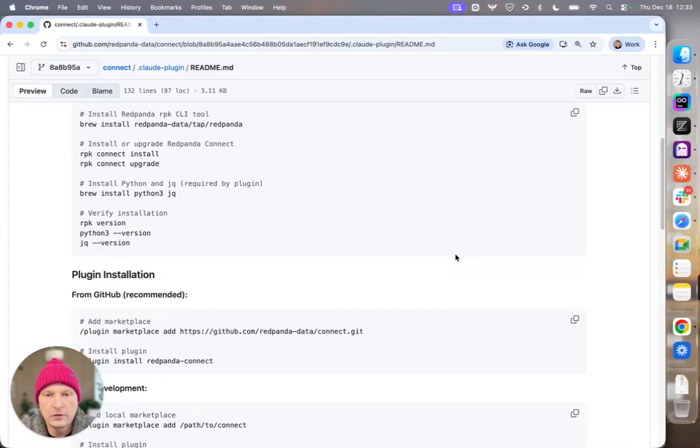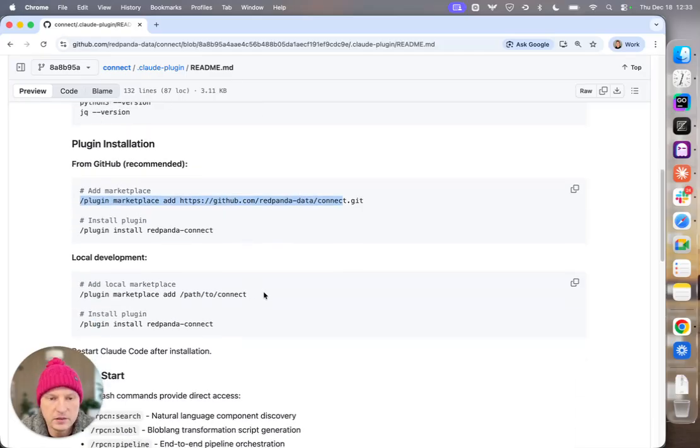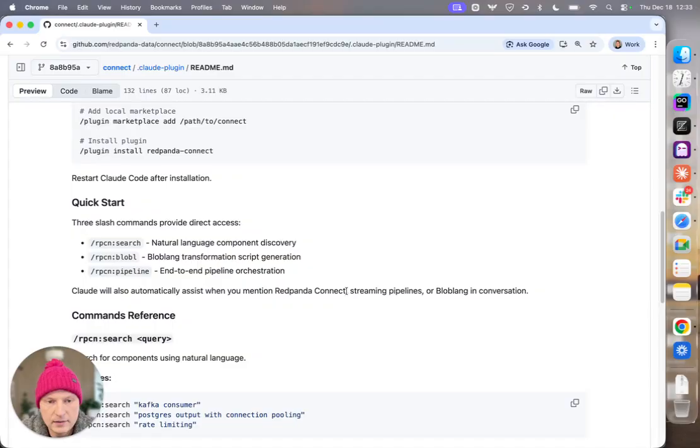If you have Claude Code, what you need to do is to point a new marketplace to the Redpanda Connect GitHub repository, like that. And then you need to install the plugin from that repository. So the plugin has 3 skills and 3 commands to run those skills.